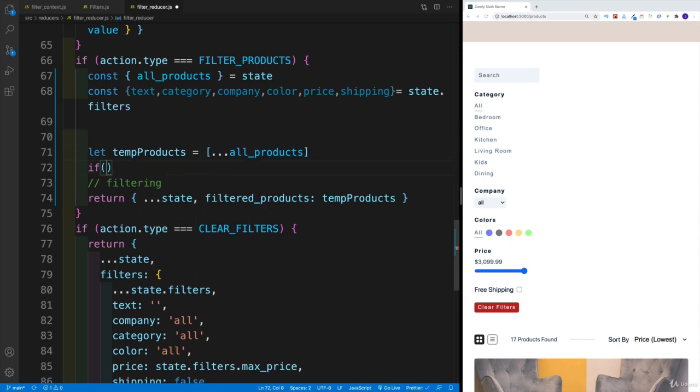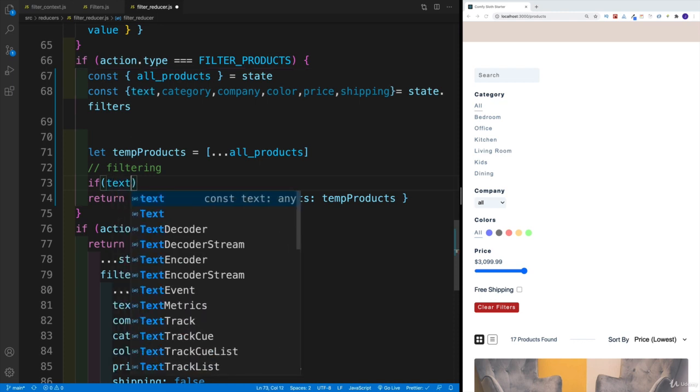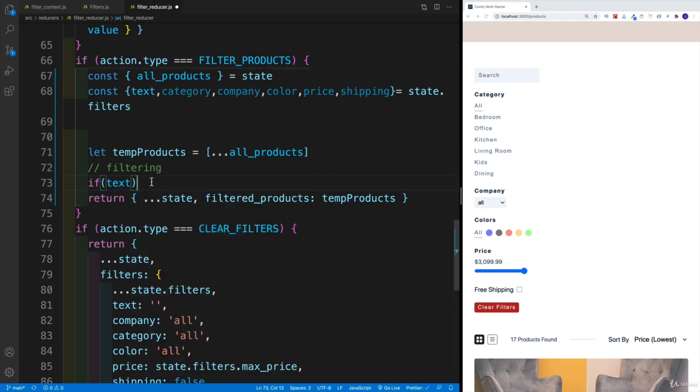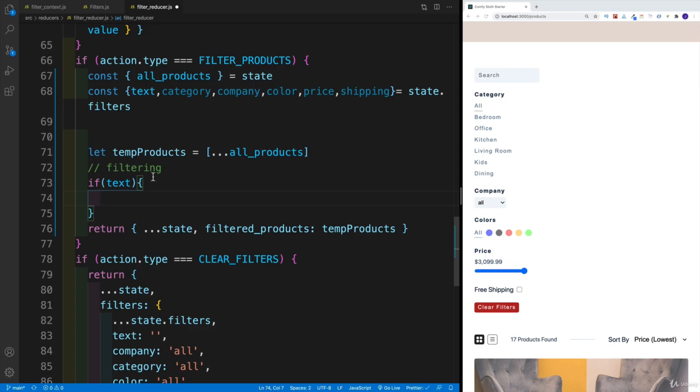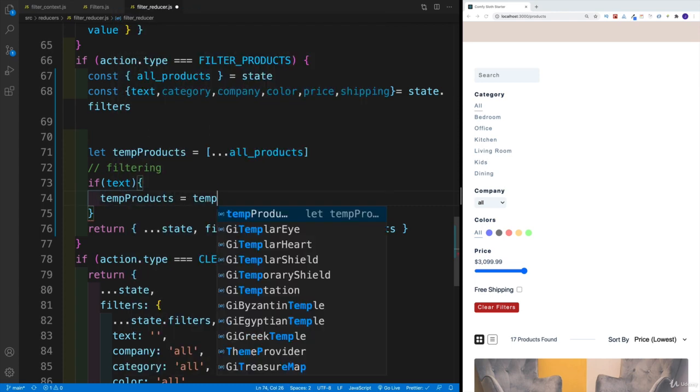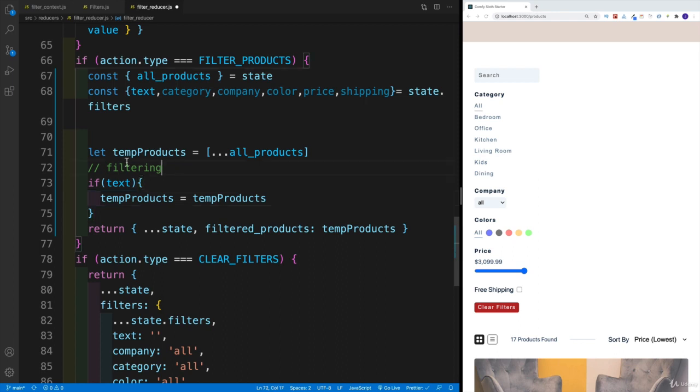And by the way, I want to do it below the temp product. So below the comment of filtering. And here I'm going to say if text is anything but empty string, then of course I would want to filter my temp product. And the way it's going to look like, I'm going to say temp product is equal to a temp product. So essentially, I'm going to filter, and my new value right now is going to be whatever I'm getting back from this filter.